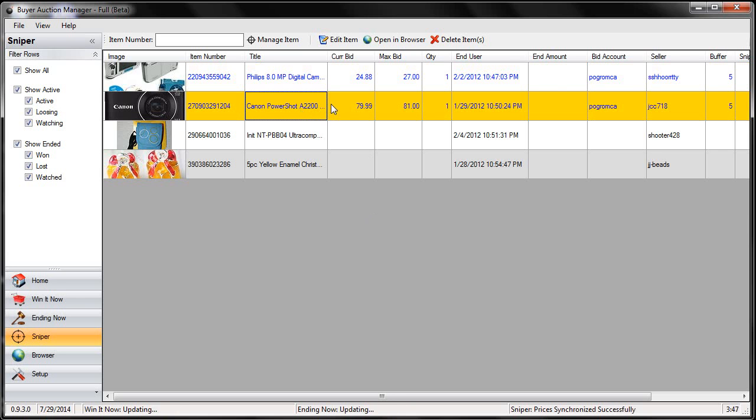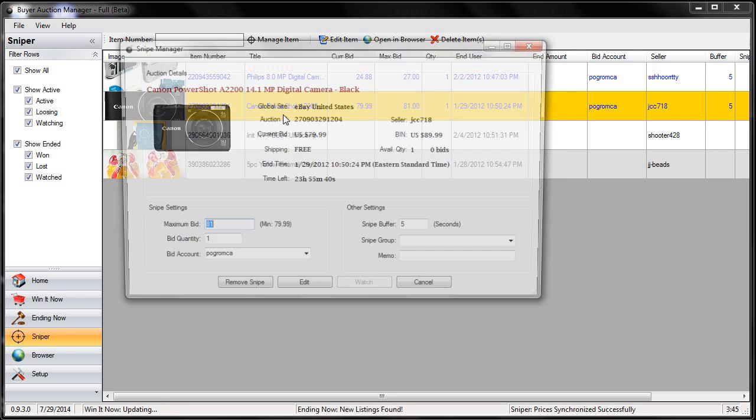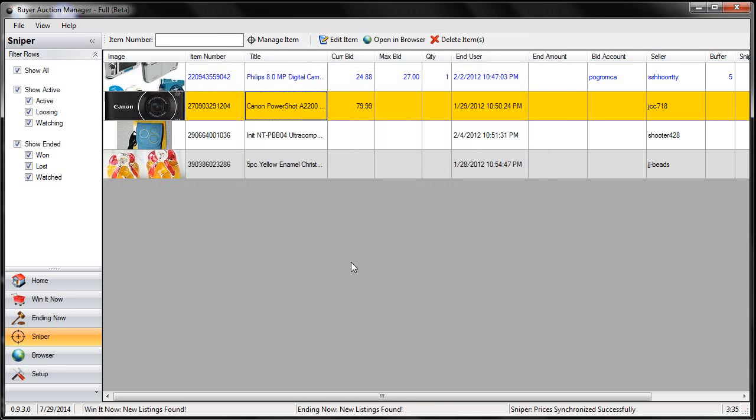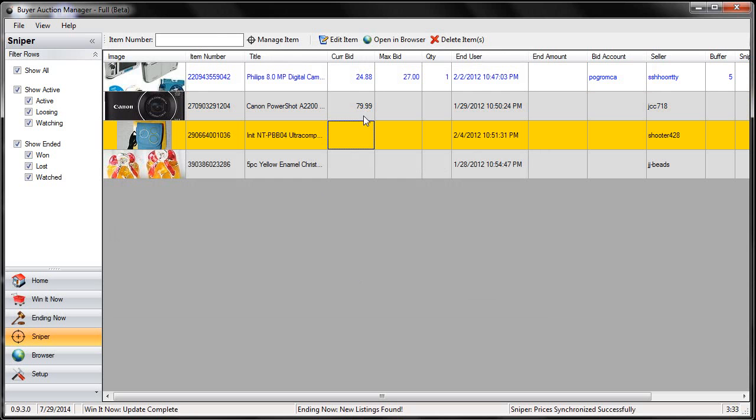If you already have a snipe scheduled and you double click, that allows you to remove the snipe or edit the item. So this one I'll change my mind. I don't want to snipe it. I will remove it. So you can see that it's black again.